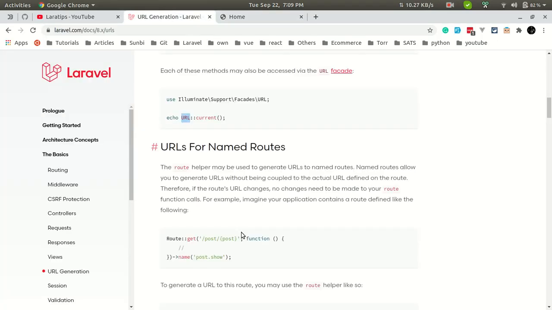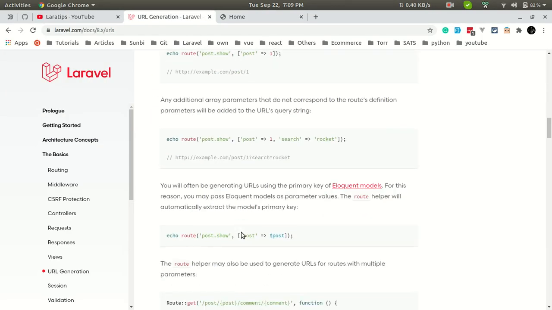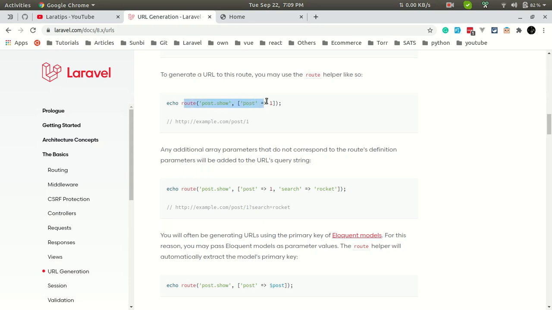Okay, now let's move to the route URL generator. So this is the route URL generator. We have already discussed the route method in our routing lesson, our routing video course. So you can go back and watch my previous video if you want to know more about this route helper method.